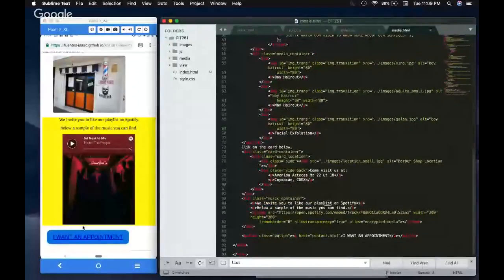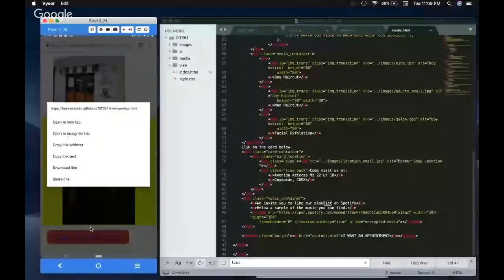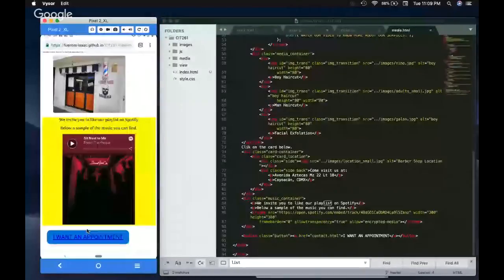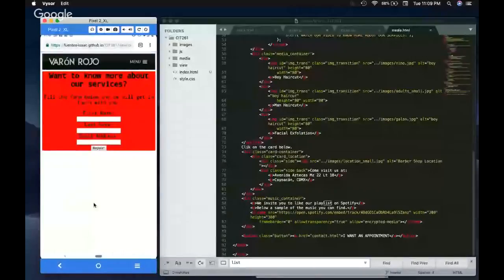And this last button right here, what it's doing is that I am using a transformation so that once you click on it, it changes the color of the button, as you can see right here. Okay, so if you click on it, it will take us to another view, which is the contact view.